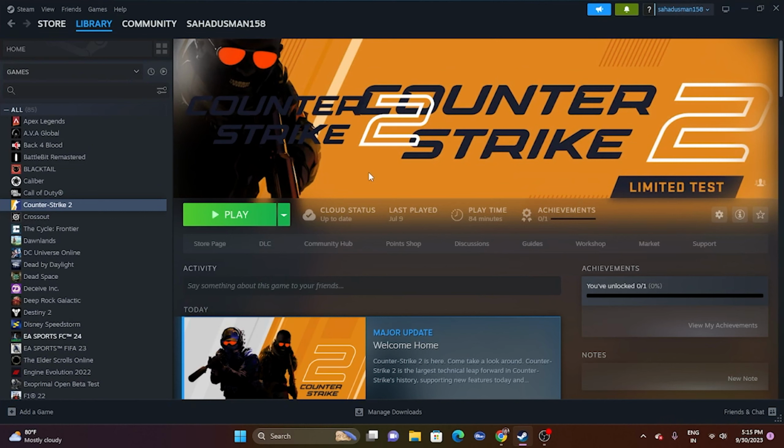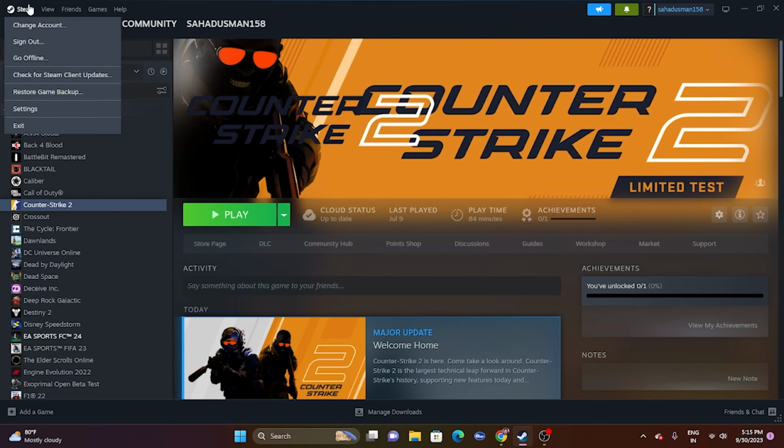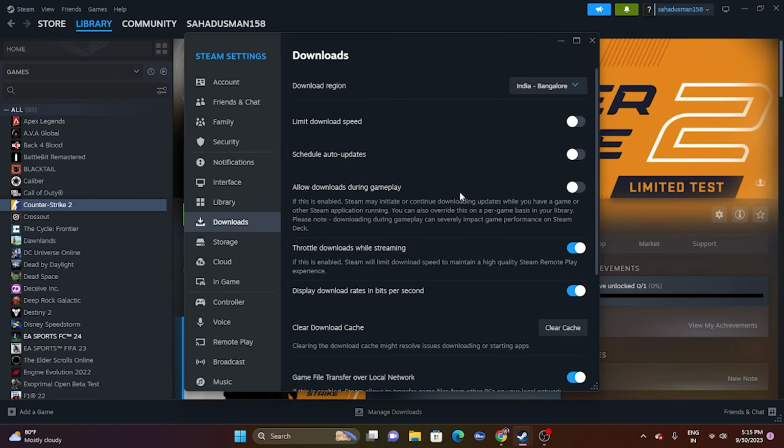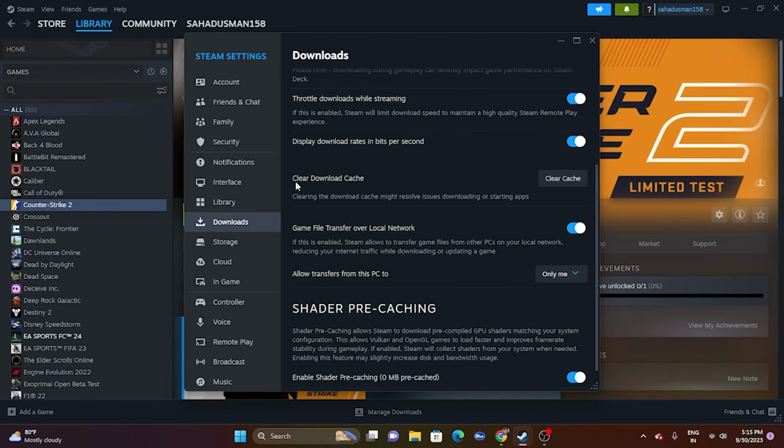Fourth step is all about clearing the download cache. For this we just need to go to Steam, go to the settings, then go to Downloads. Scroll down and navigate to clear download cache. So clear it, and afterwards try launching the game.